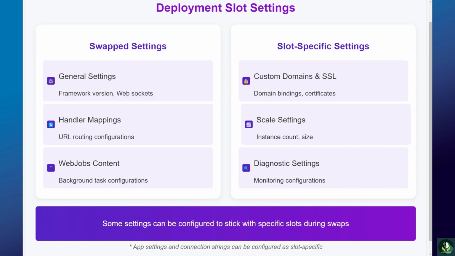slot-specific. These include custom domain names and SSL bindings, scale settings controlling instance count and size, IP restrictions for access control, diagnostic configurations for monitoring, cross-origin resource sharing, CORS, settings, virtual network integration parameters, and managed identities for secure access to Azure resources. App settings and connection strings deserve special attention as they can be configured either way.